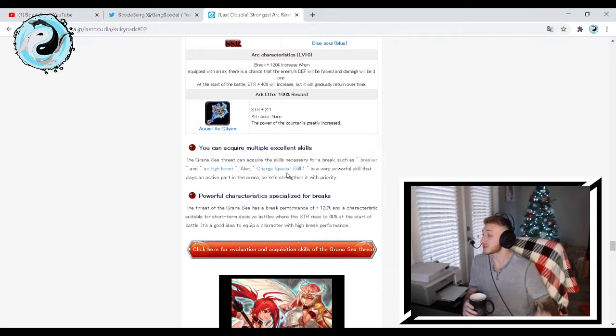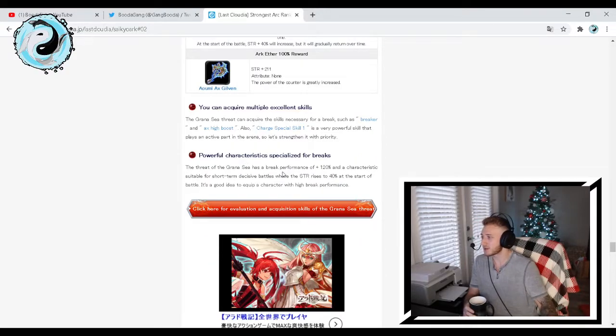Also, charge special skill 1, very powerful skill that plays an active part in the arena, so strengthen it with priority. I have the capability of skill charge 2 and skill charge 3, but I don't have an ARK with skill charge 1, so obviously that's very important. Powerful characteristic specialized for breaks. High break performance. Is break referring to the boost?